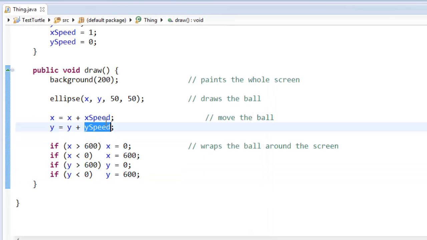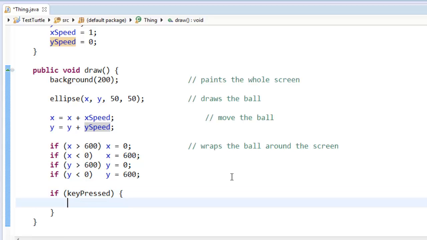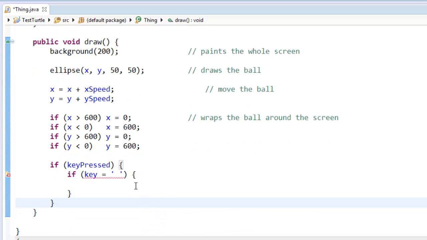So now all I need to do is figure out how to change these two values when they hit the spacebar. So I'll say if key pressed, which is my way of saying, are they hitting any key at all? Then I want to see if they're hitting a key, is the key equal to the space key? All right, if it's equal to the space key, oops, double equals, if the key they're hitting is actually the space bar, I can do whatever I want it to do in here.